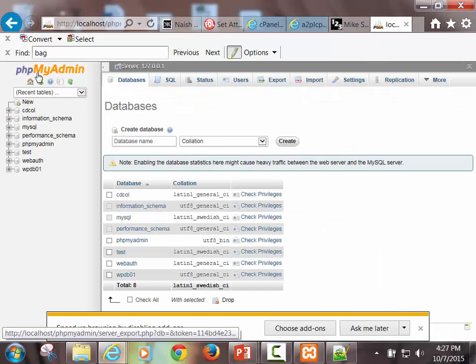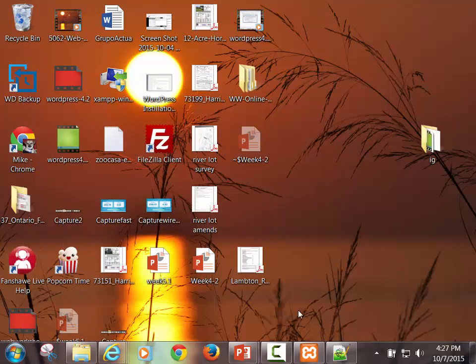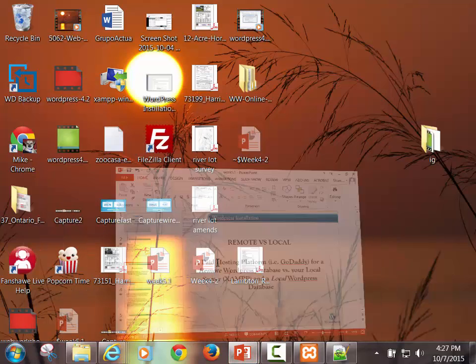This is the phpMyAdmin panel in XAMPP, pretty much identical. Okay, so I don't want you guys to feel like I'm not teaching you what's really going on in the real world. I'm teaching you that. I've just taught you how to keep it local on your machine for the time being. Right? So that was my little spiel on remote versus local.